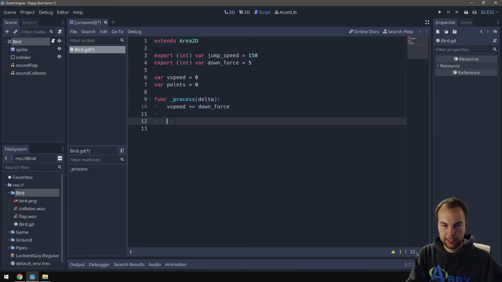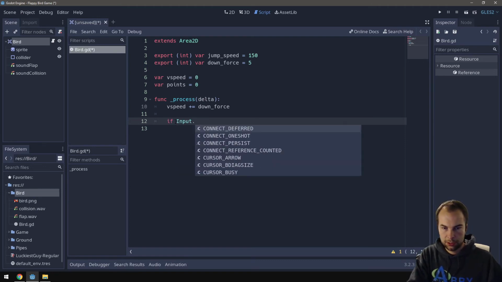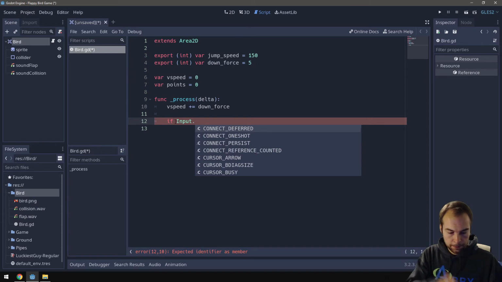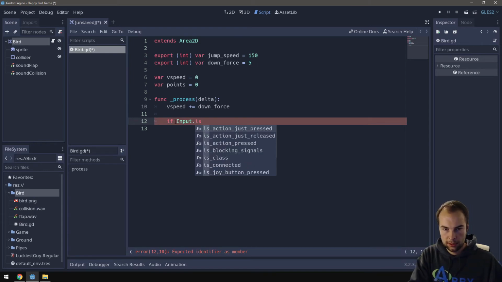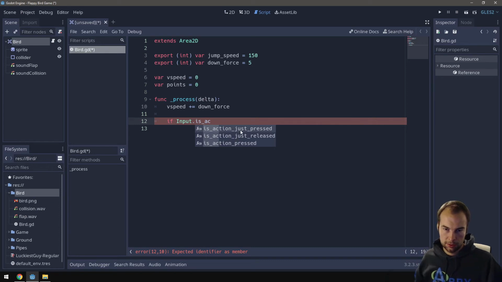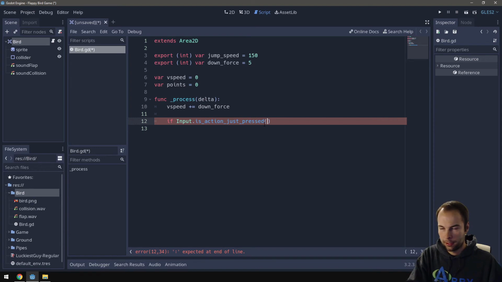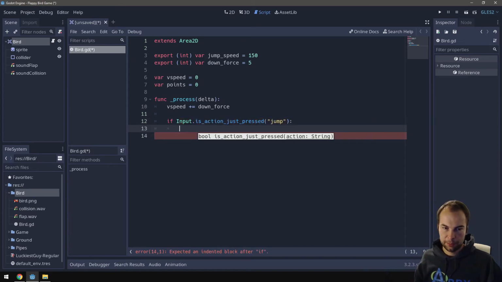Okay, so how do we check if this key is being pressed? Well, I can go if input. Input's a library that manages all the keys. And then I can start searching, so is action just pressed? So that means it just happened this frame. And I can do jump, so that's the key that I created. So what this means is any code that I type after this if statement, or the if conditional, will happen only if this jump key was pressed.